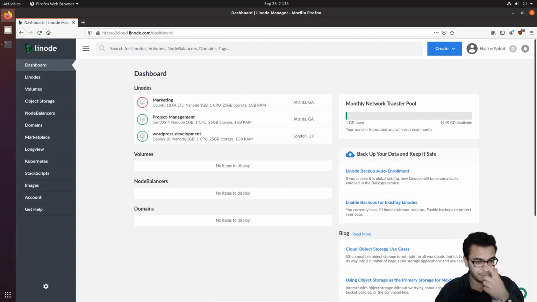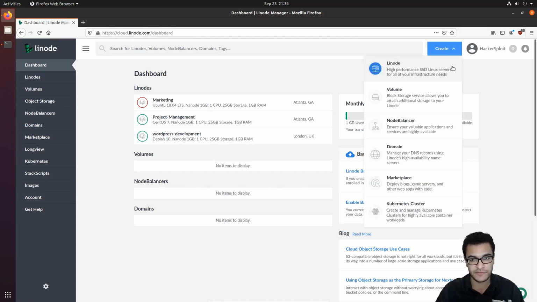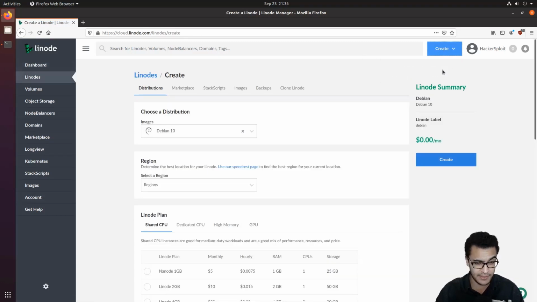That being said, our WordPress server that we set up was using the LAMP stack, so it's using Apache by default. That means we're going to have to create our own Linode, and we'll just set up a quick Linode here, and we'll install Nginx manually.